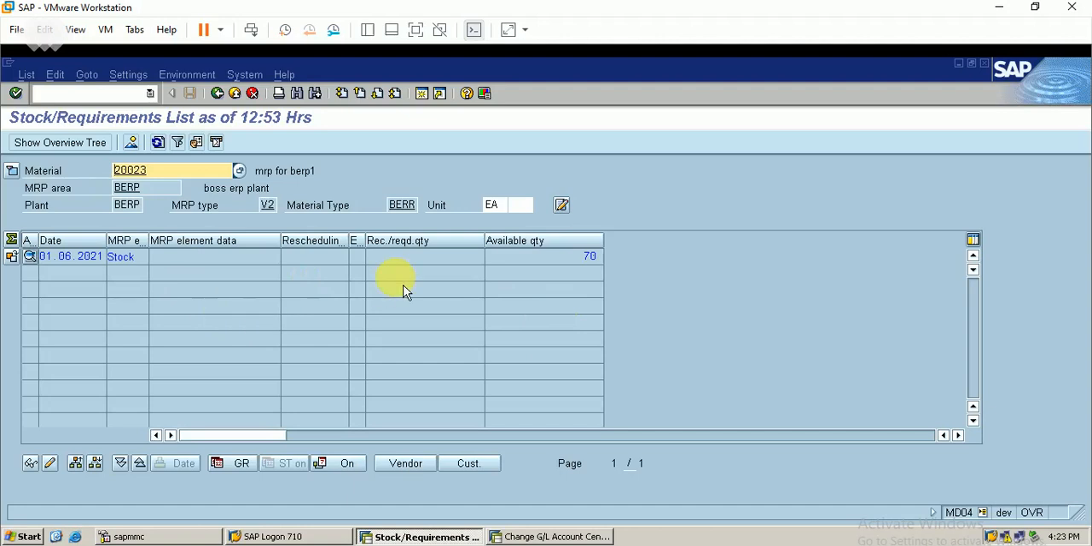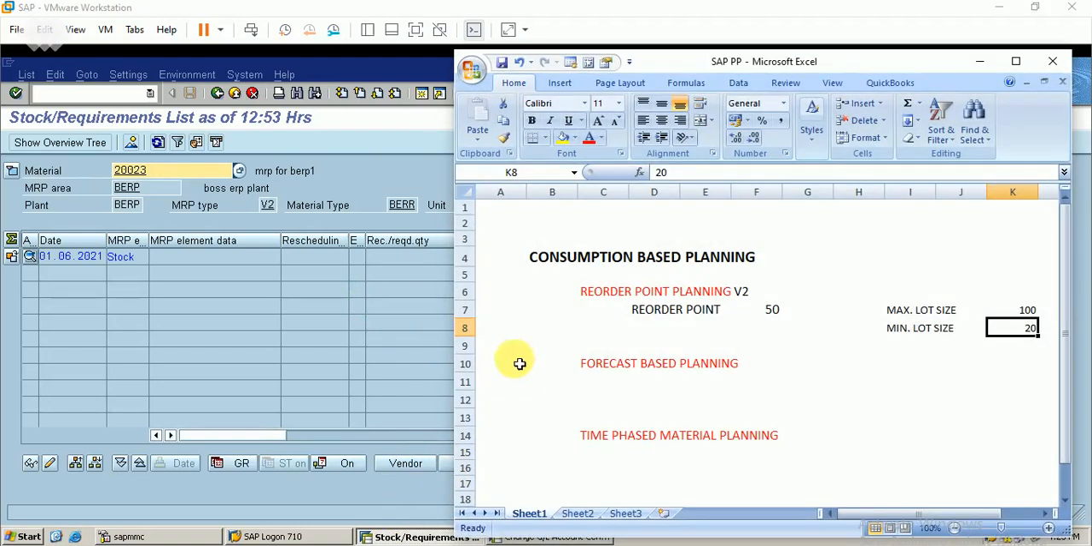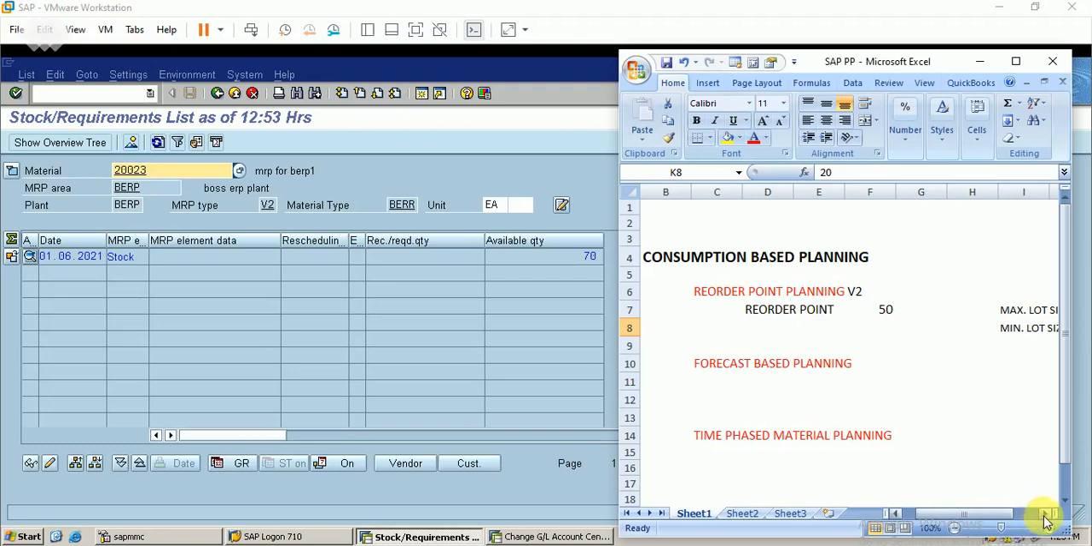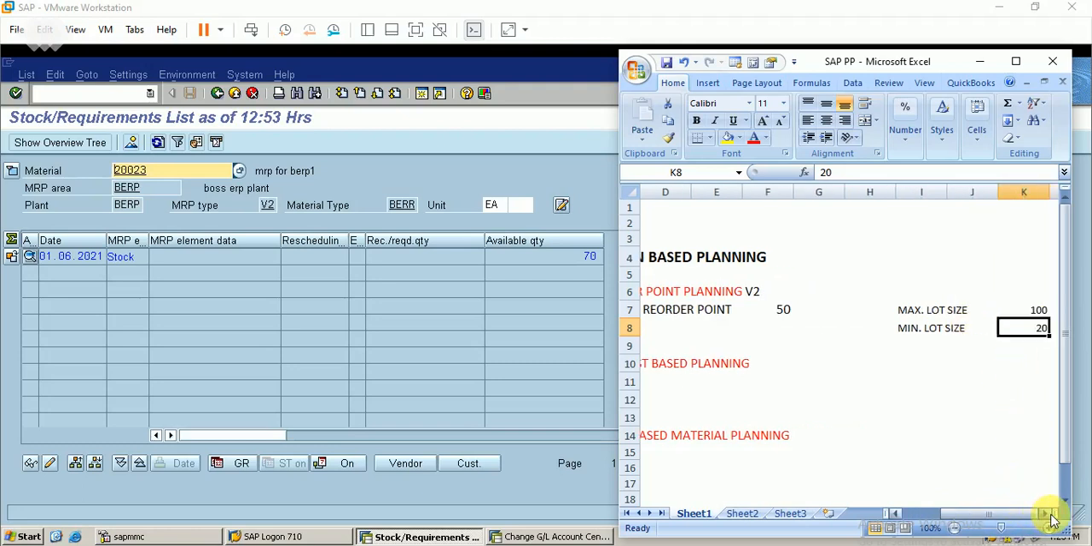Okay. So let me issue goods issue. Let me make a goods issue for 21 quantities, and let me explain why I will make a goods issue for 21 quantity. So we know that our maximum lot size is 100 and minimum lot size is 20. So the reorder point is 50. So if the stock is below the 50 quantities, it will have a reordering quantity of minimum lot size 20.